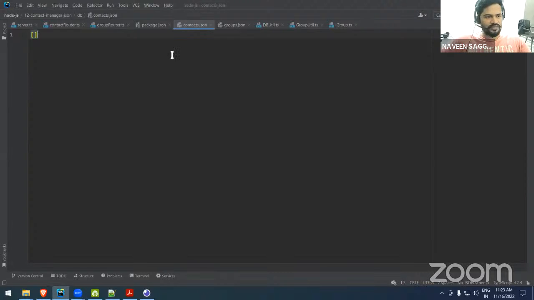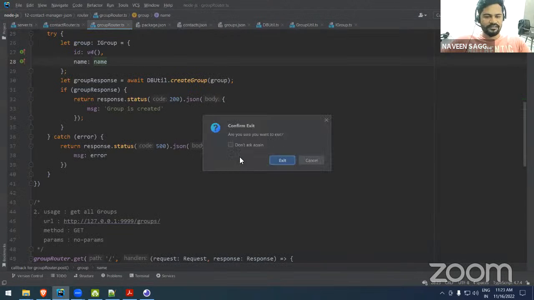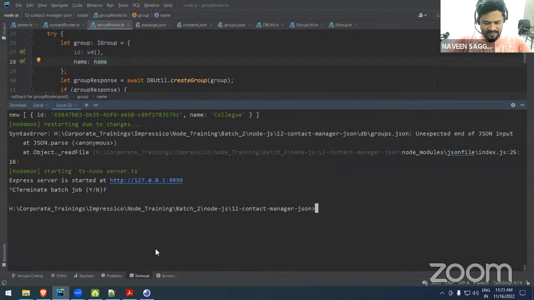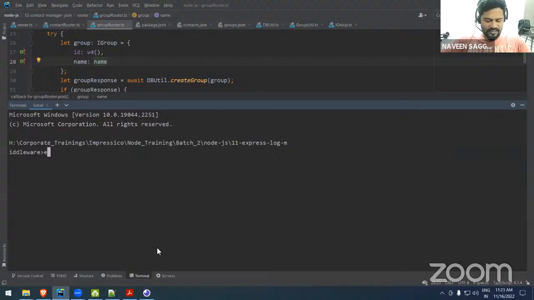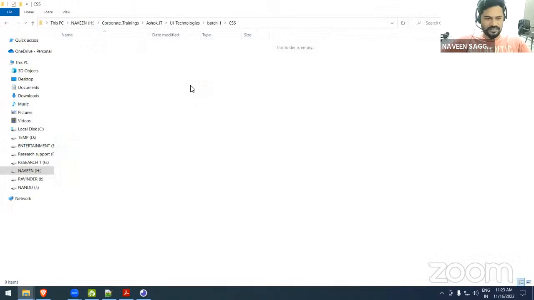You want VS Code? This is WebStorm. I don't like WebStorm. I don't like VS Code. Okay, let me try for you. I know all the shortcuts of this one because I have been using it for many years.